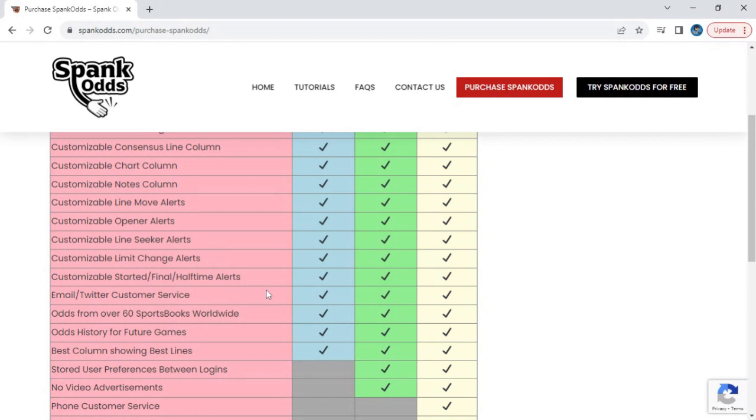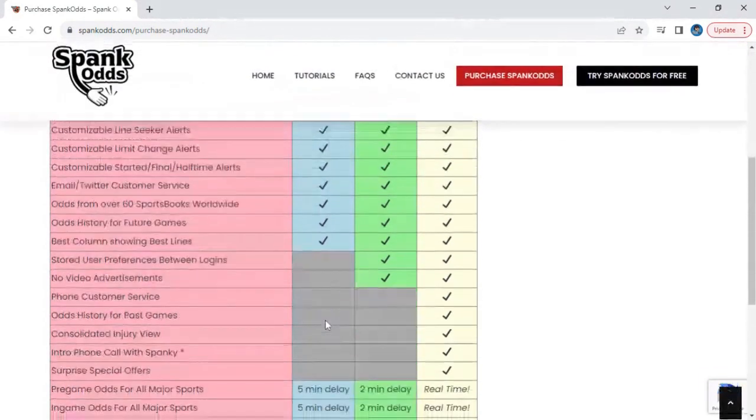Email, Twitter, customer service. Odds from 60 sportsbooks worldwide. Odds history for future games, meaning you can right click on any line and look at the line movement for that sportsbook. And a best column showing the best lines.